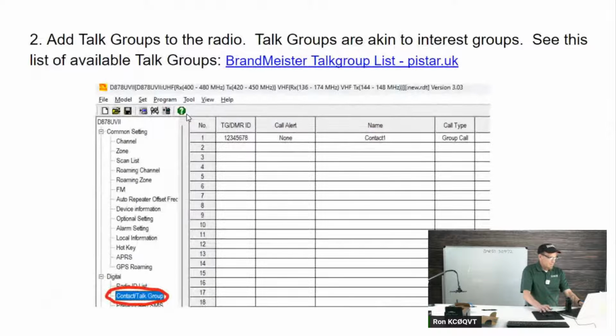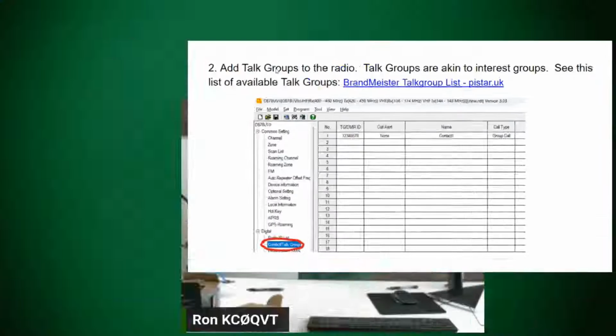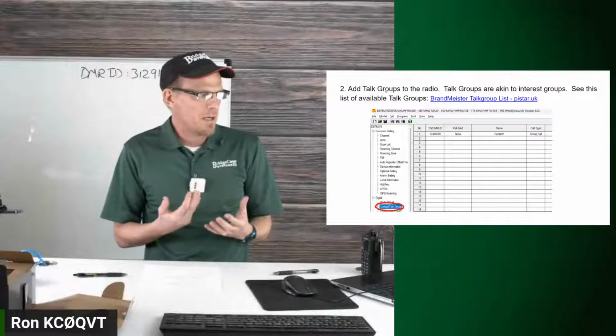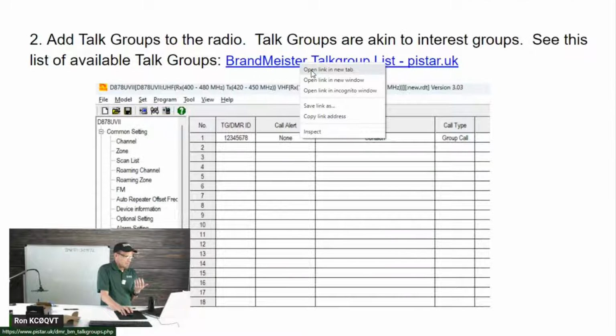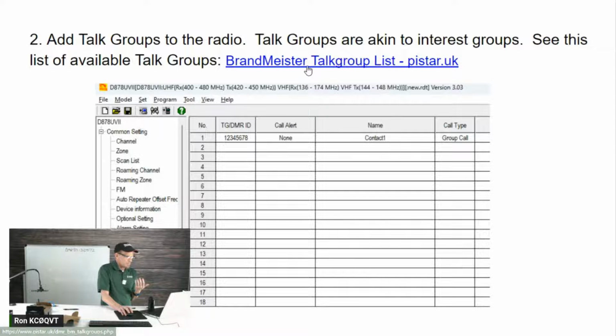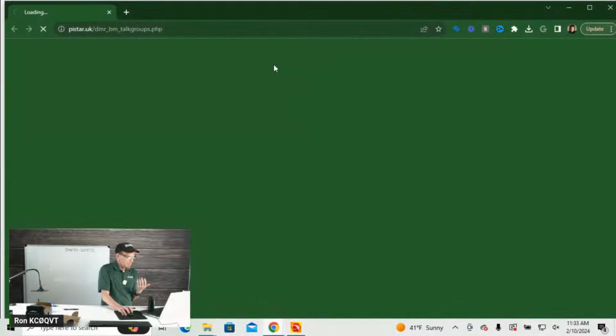Okay, now we want to add talk groups to the radio. Now, what are talk groups? Well, talk groups are akin to interest groups, okay? I'll just quickly show you a list of groups here. Whoops, I don't want to do that. I want to open a new window.